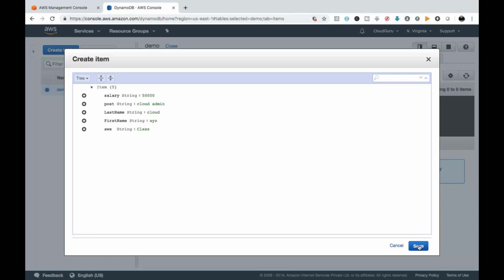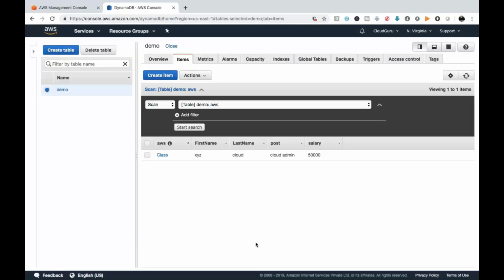I'm just going to click on the save button. Okay, finally, once you click on save, it gives us our activity as a class. First name is XYZ that we mentioned in the panel of the table, last name is cloud, post is cloud admin, salary is 50,000, like that. So a NoSQL database, you can just create and start your usage.